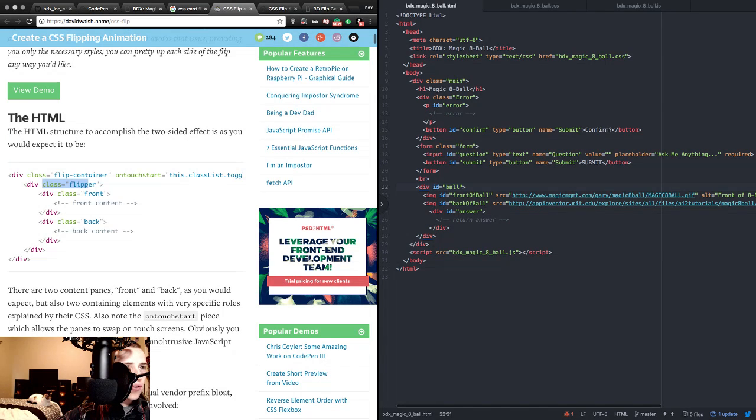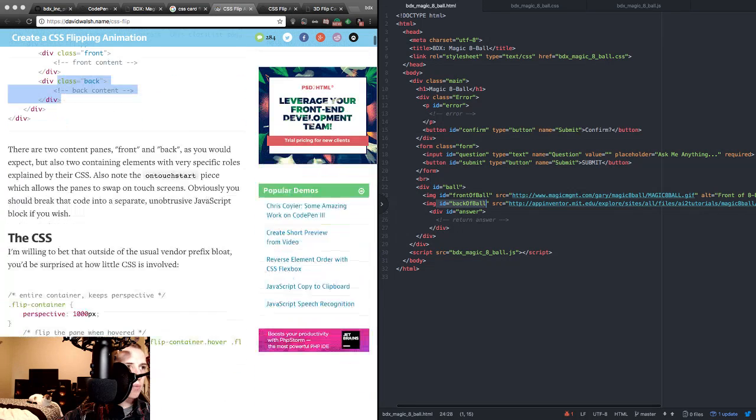Continuing on, div class flipper, so that would be closer to ID of ball. Maybe flip container is that. I think we'd strip out the flipper area. It would just be flip container, or in our case, ball. We'd add in the class list toggle, and then instead of having div class front and div class back, we have image front and image back. And I think we should be able to make progress from there.